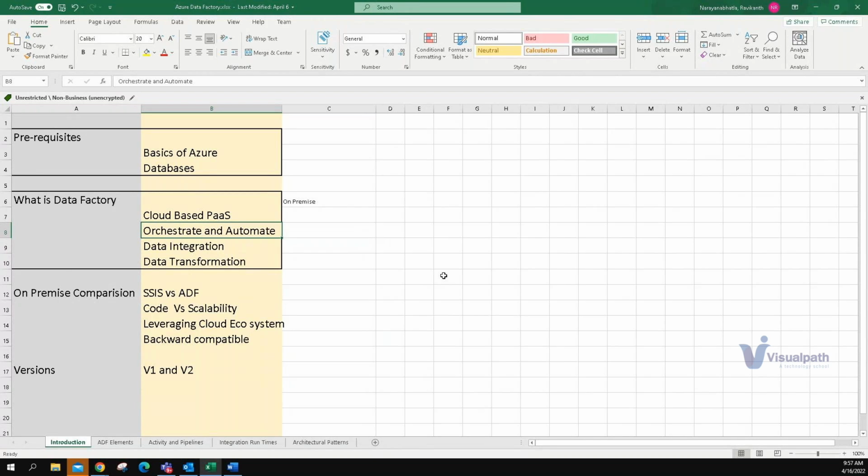So what are we actually doing? There is some activity of data movement, and we are trying to automate it. That is where orchestrate and automate comes in, and that is one functionality we can achieve using Data Factory. In the same example, I was talking about getting data from some shared location, whether it could be a shared folder in the company or a SharePoint site within the company in which you are working.